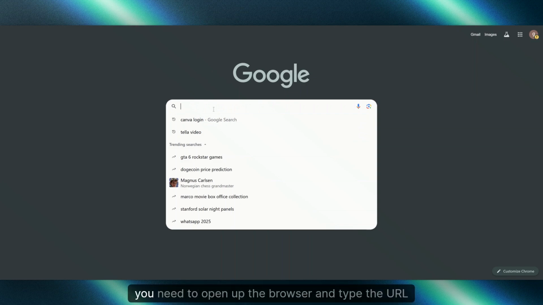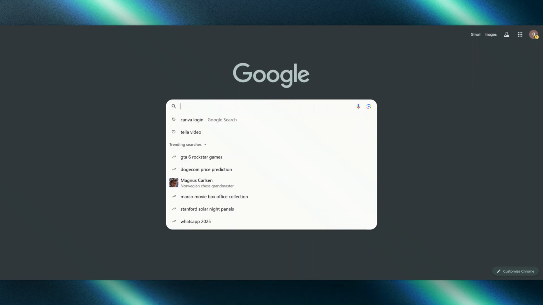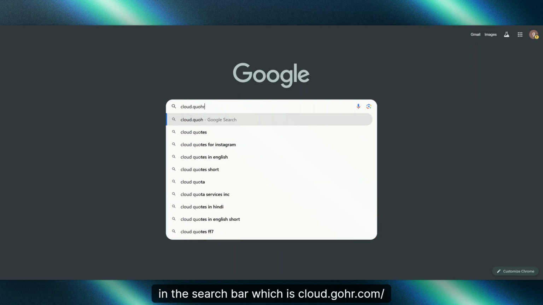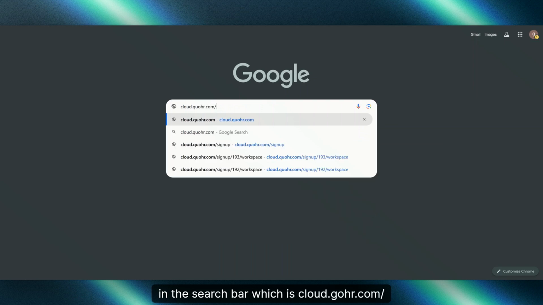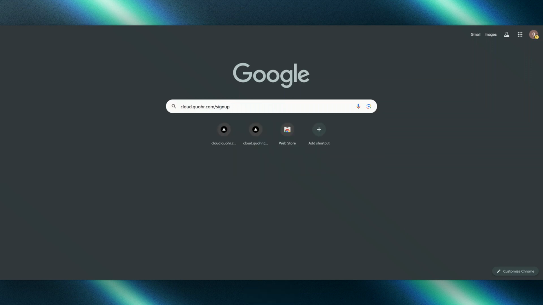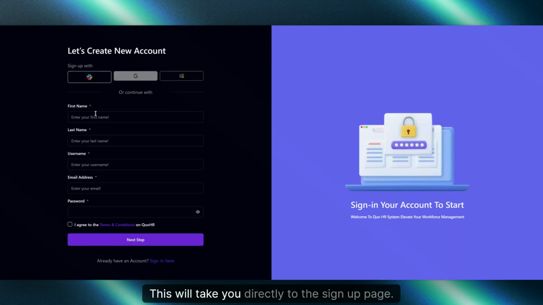First thing first, you need to open up the browser and type the URL in the search bar, which is cloud.qohr.com/signup. This will take you directly to the sign up page. Here you have the option to create a new account.